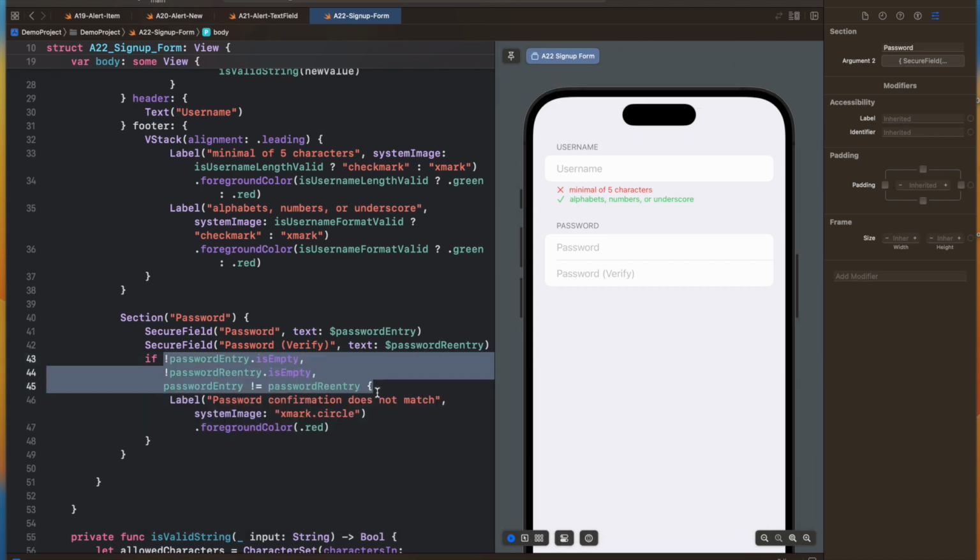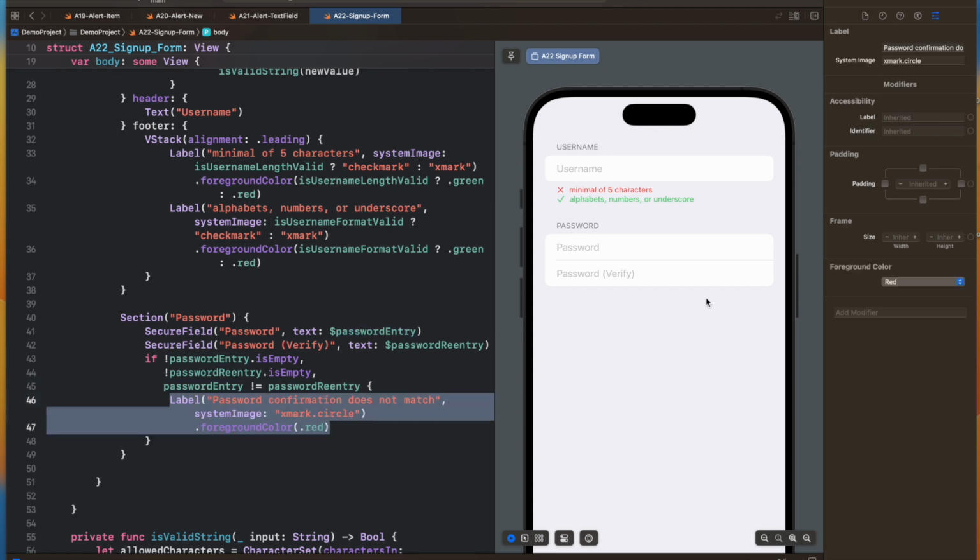So basically what's happening here is SwiftUI calculates this if statement whenever this variable changes. So it's totally automatic. Whenever this variable changes, it decides whether to show this view or not. So I can enter some test, and then I can enter test. And now you can see it works.